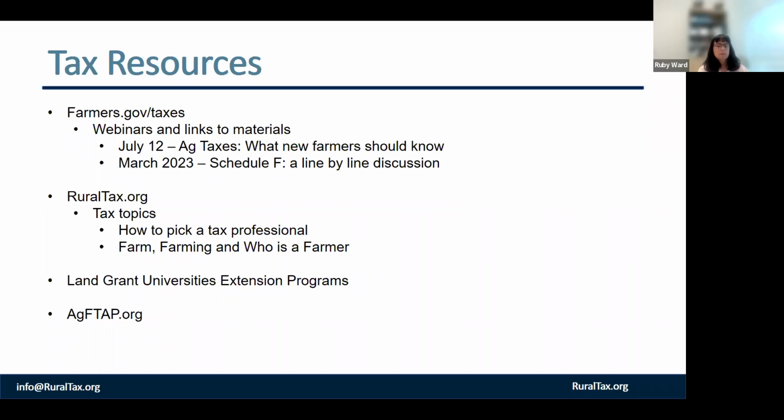I do want to have a caveat there that various states and universities have different amounts. Some states have very extensive programs, such as the Iowa Center for Ag Law and Taxation, and others don't do very much in this area. And then a new one is the agftap.org. And it can list some local workshops or presentations that might be done within your state. So that can be a good one to look for too.